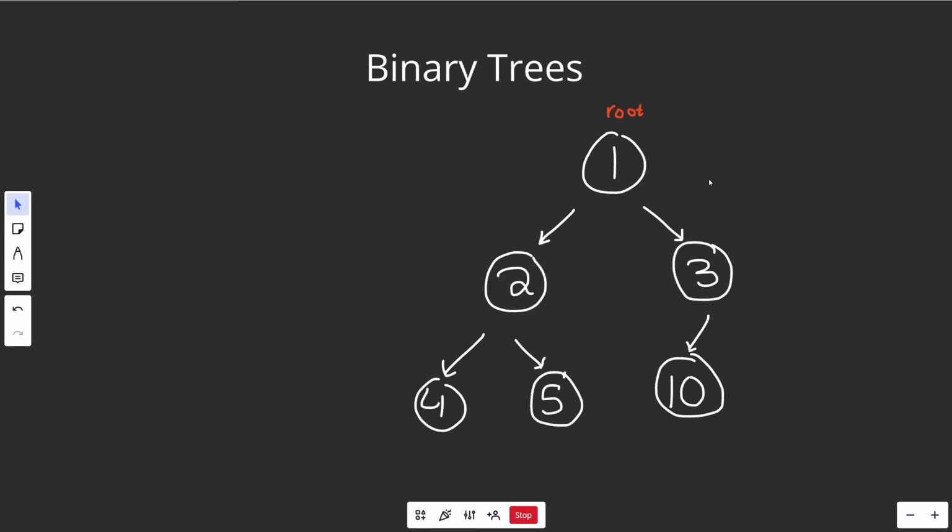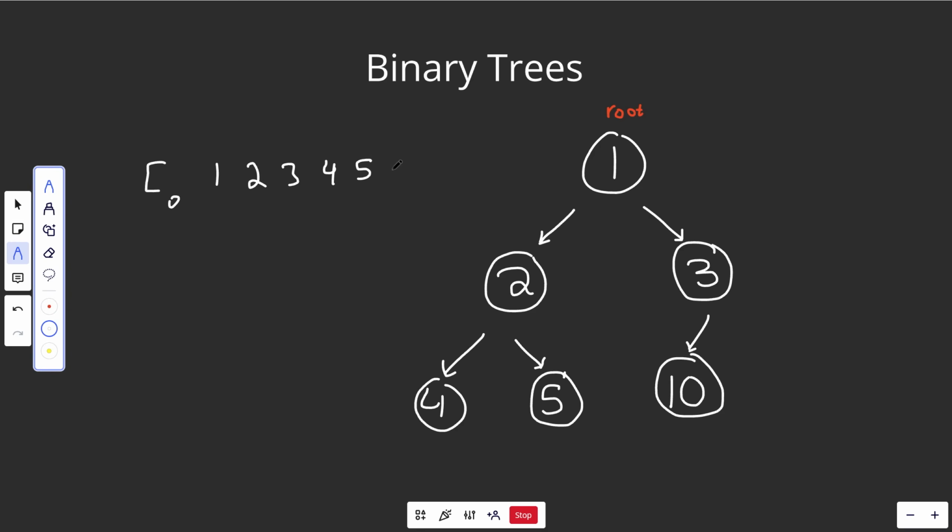But in theory, you could have this as just an array, because if you had, and let me just leave the first position blank here, you'll see why in a moment, if you had this one as 1, then 2, then 3, then 4, then 5, then 10. Notice I'm just drawing it in order here.